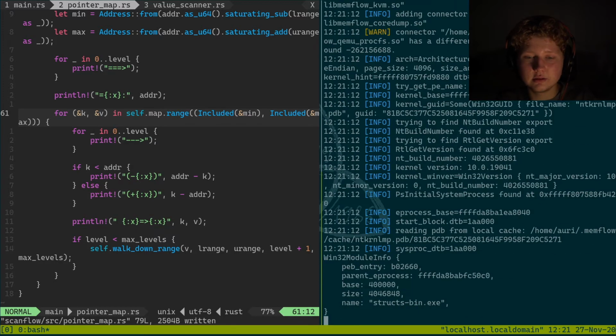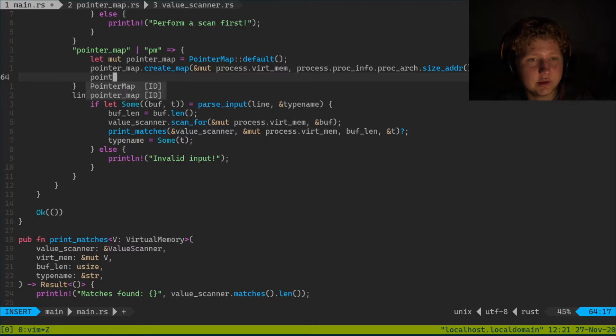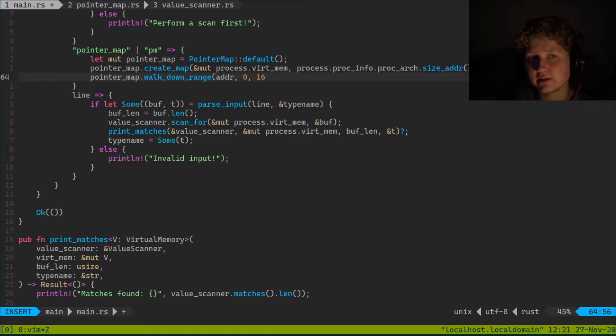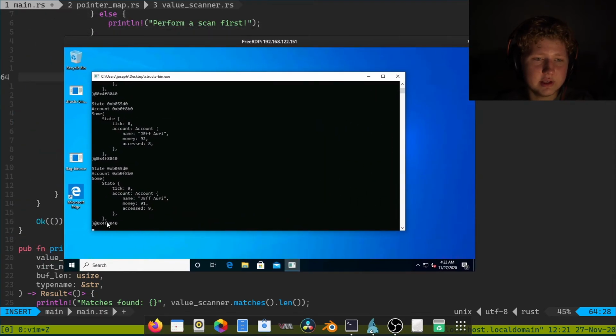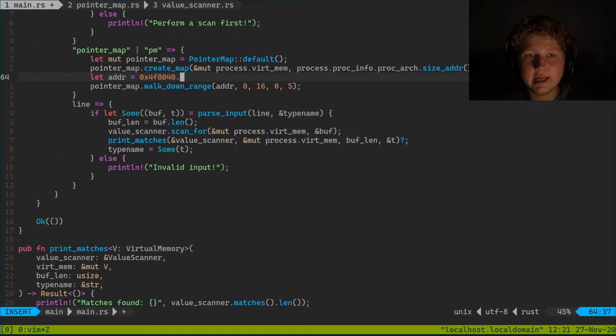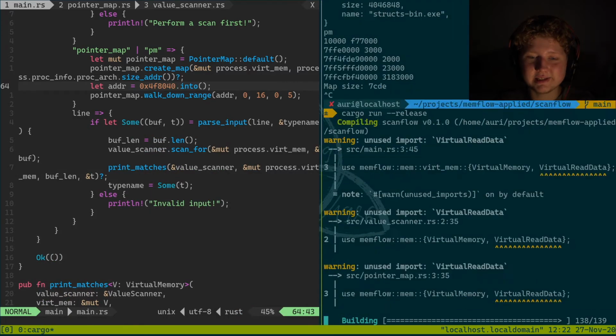It works. For the pointer map, we're going to do pointer map dot walk down, range 0 to 16. Let's not go into negative offsets, because we know our structures always have positive offsets. So we go into the positive side by 16 bytes, starting from level 0 and going up to 5 levels deep, let's say. And the address equals, for instance, this one. We're going to take this one and convert it, and let's just run it.